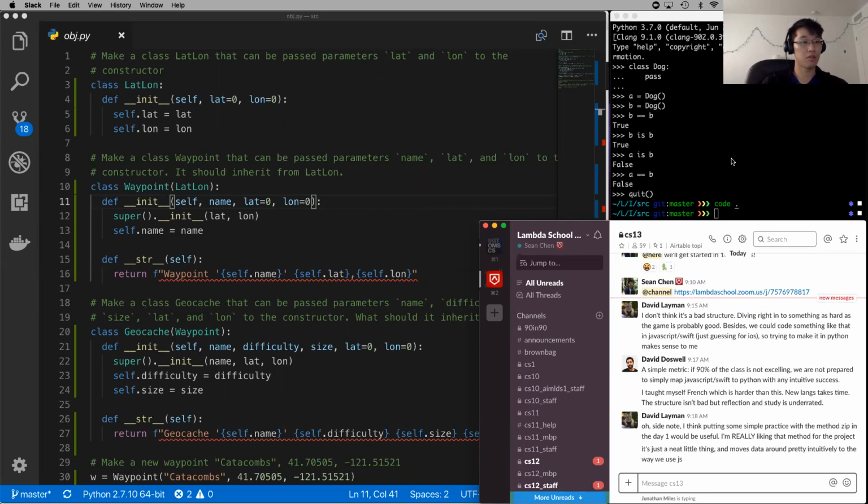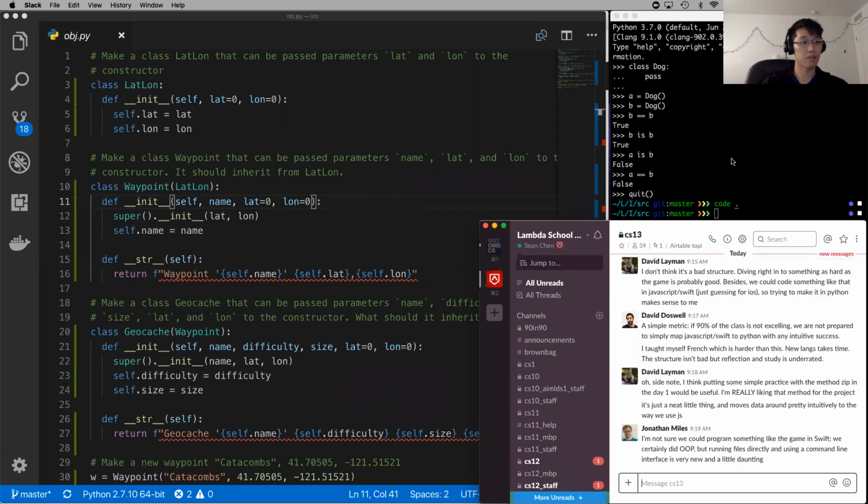Running files directly using command line interfaces is very neat and a little daunting. Yeah. I can totally see that.